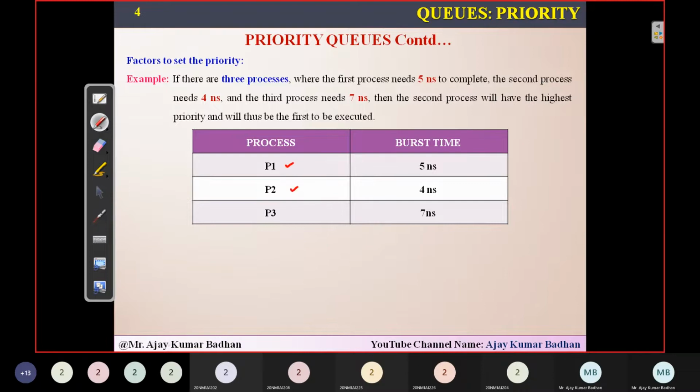So we have three processes P1, P2 and P3, and all three processes have some burst time. What do I mean by burst time? It is nothing but the amount of time it requires to perform the operation. For example, P1 requires 5 nanoseconds, meaning it can complete its task within 5 nanoseconds. The next process, P2, when entering the system, says it requires only 4 nanoseconds to complete the task. Then we have P3, which will take 7 nanoseconds.